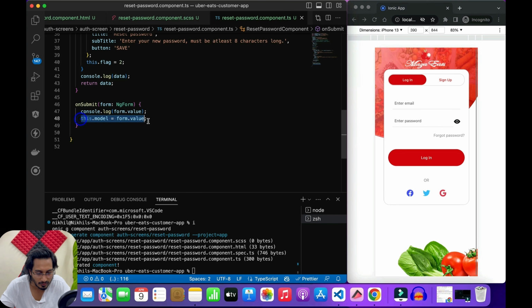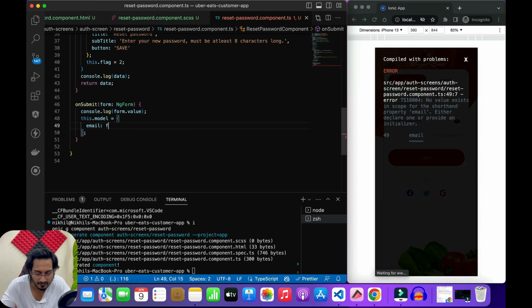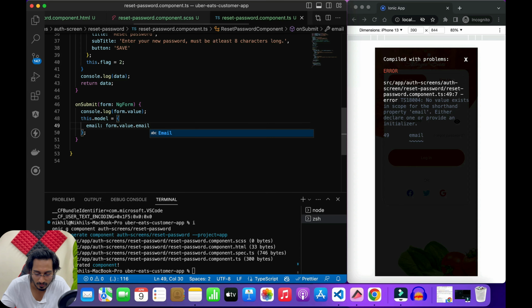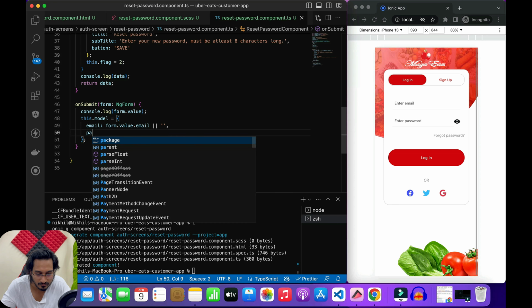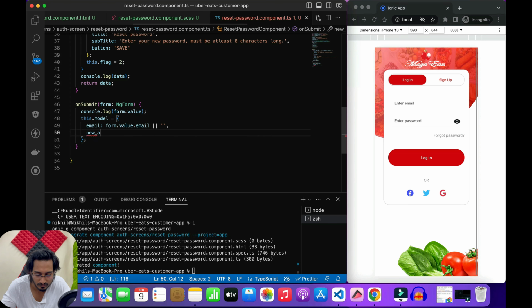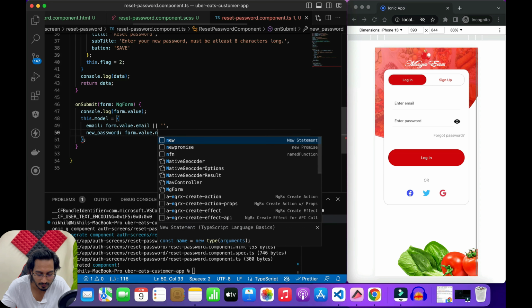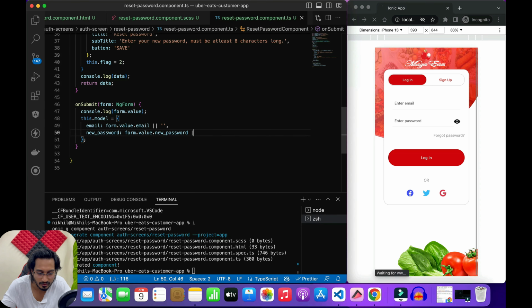All right, or in fact I can give here this.model. I'll cut this and make it an object where I'm going to pass email to be having the value of form.value.email. If it does not exist, then an empty string. And same to the password, new password will also have form.value.newPassword or an empty string here also. Fine. So that is what I'm going to have. Now it's going to change.